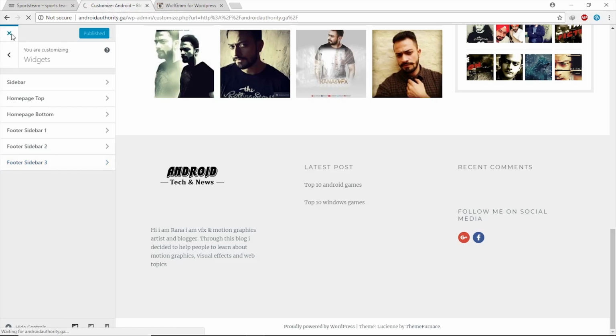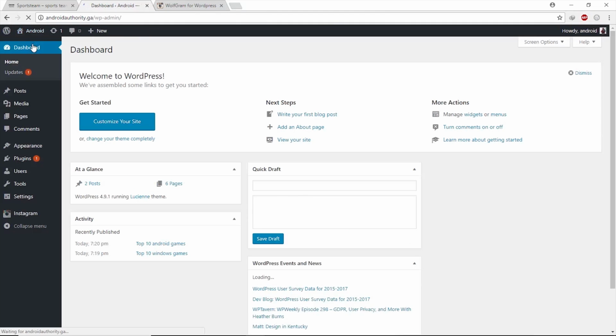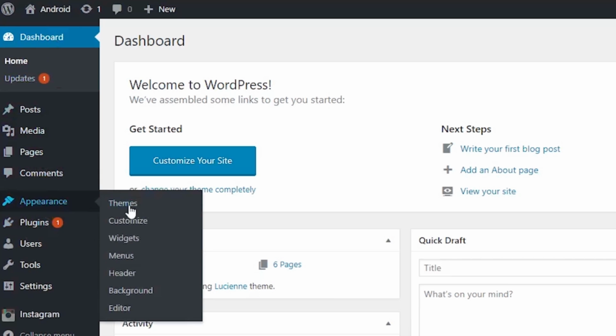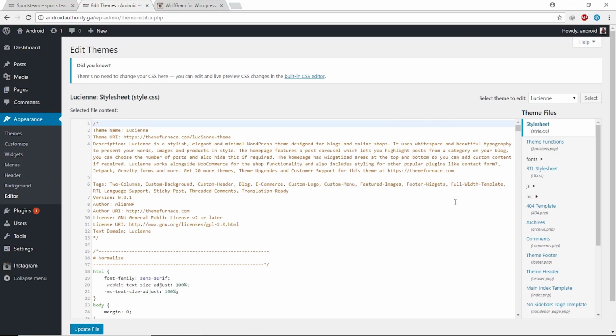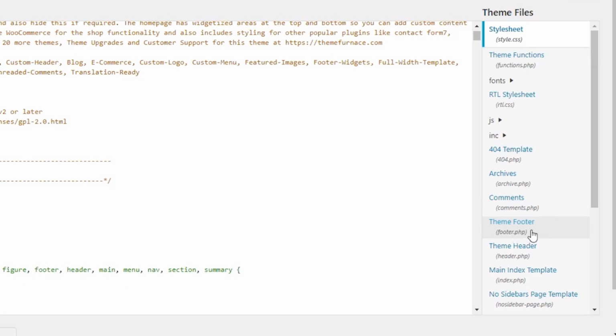Let's go back to the dashboard. So let's go to the appearance. Let's go to editor. Now click on I understand. Now click on theme footer.